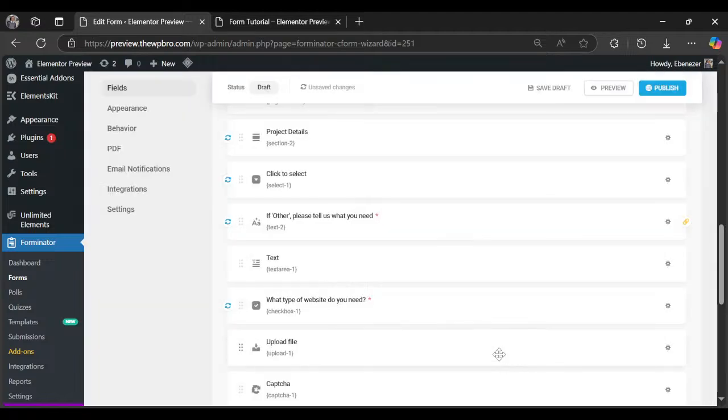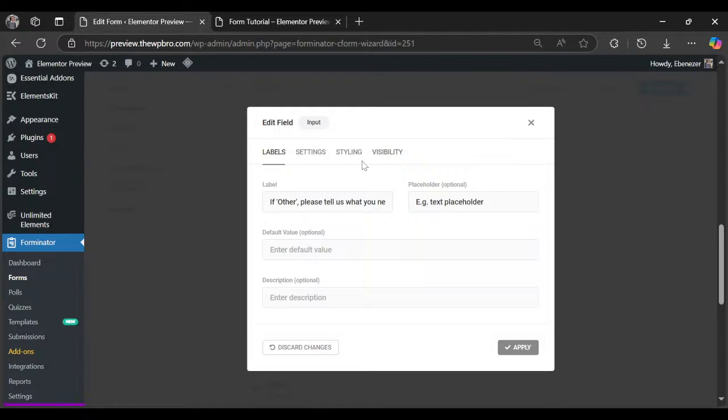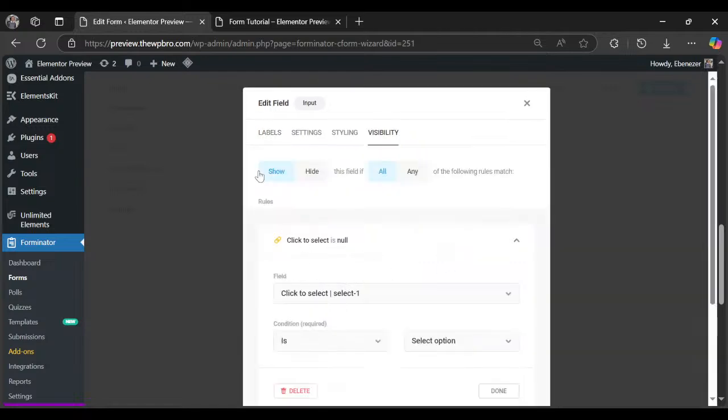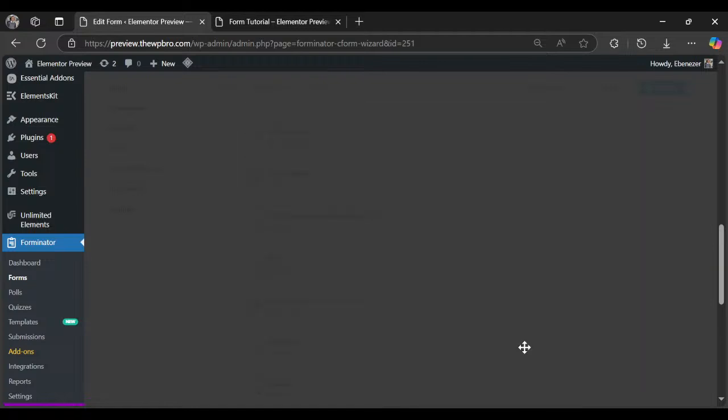Now we should be able to apply our rule. So come back here, click on edit field, come to visibility. So show this field if click to select is order, meaning that if the person should choose order, maybe the type of website the person wants is not available on our platform. If the person should choose order, he or she will be able to see this new field that we just added. Now click on done and click on apply.